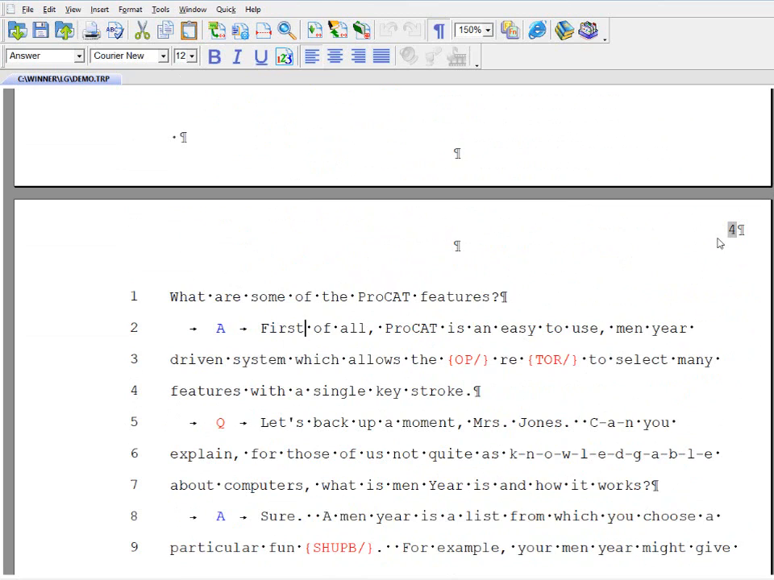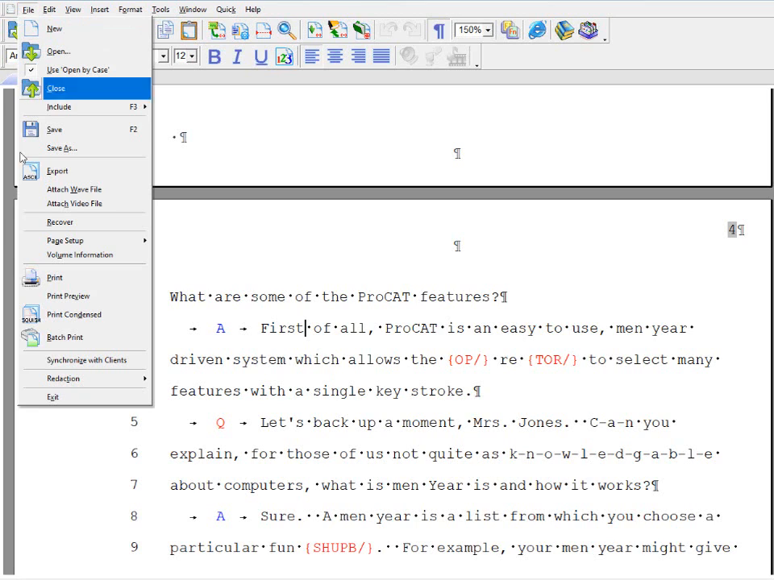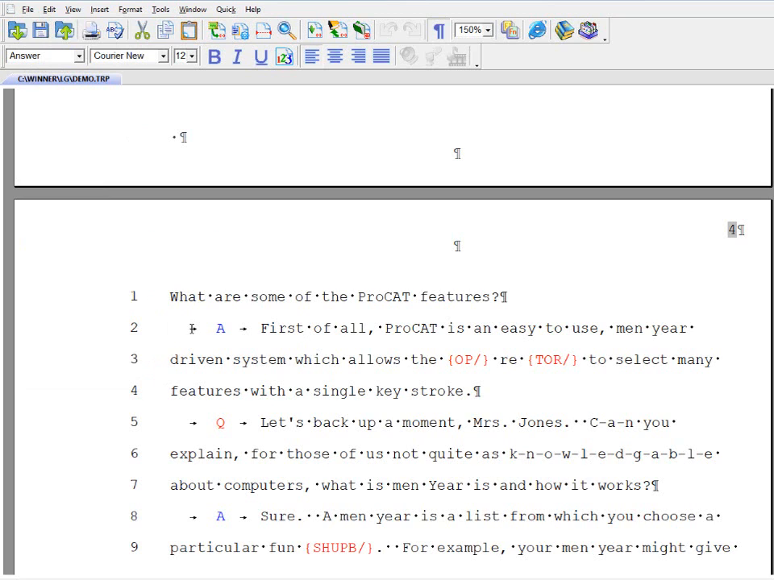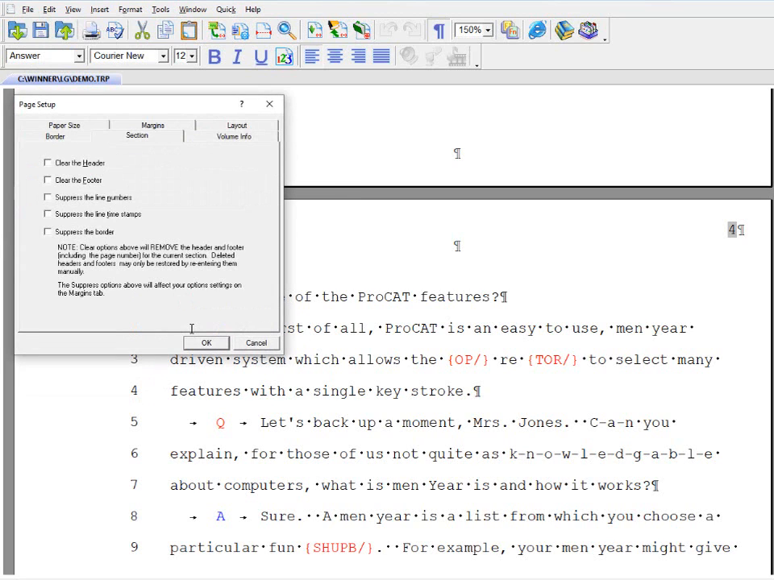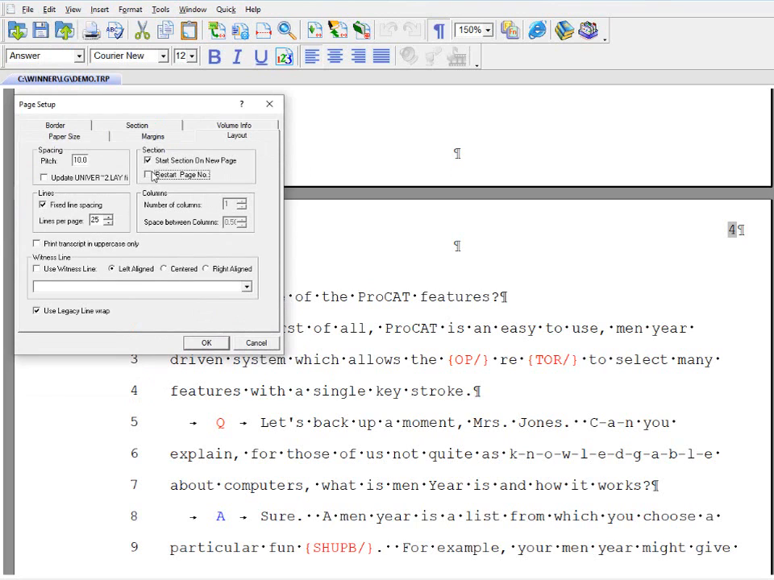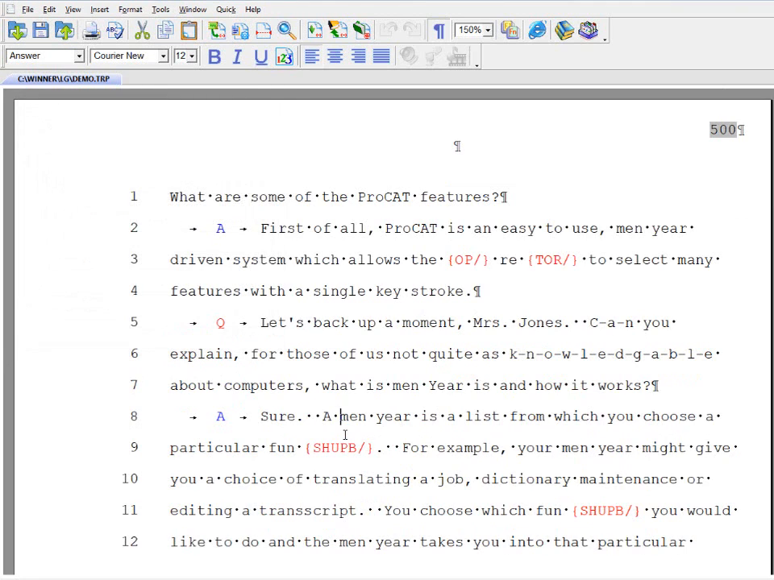Now I want to change my page number here to 500. I can go File, Page Setup, Change Current Settings, or I can hit Control E. Then I'm going to go to Layout, Restart Page Number, and type in my page number that I want to change it to. Alright, so now, if I didn't say it before, just to be clear, you got to make sure your cursor is on the section you want to make the change in.